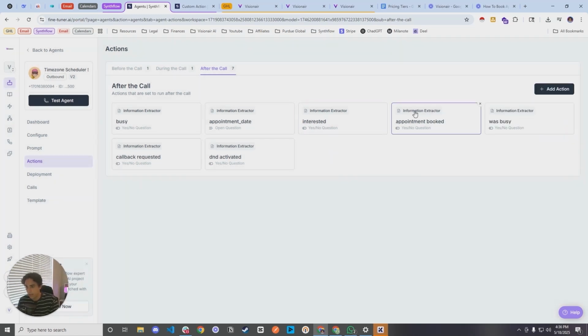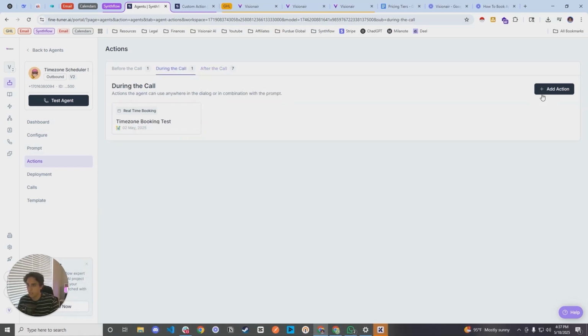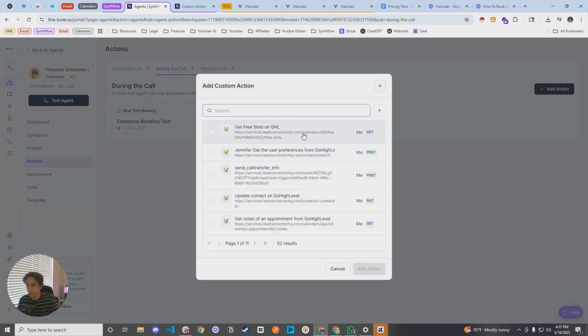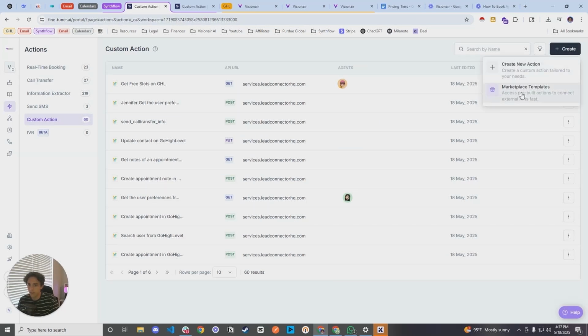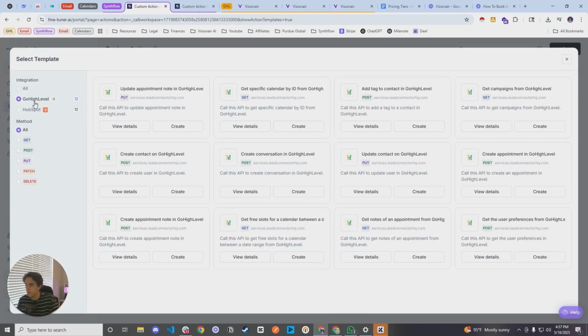Once you grab that, and you make sure that that's all set, and have the info extractor set up along with the prompt, then you're going to set up a custom action. And this custom action, how do we add it? This is essentially how you're going to go about doing it. Basically, you go on this plus sign right here, select marketplace templates, go to level, then find the one that says get calendar slots, which is right here.